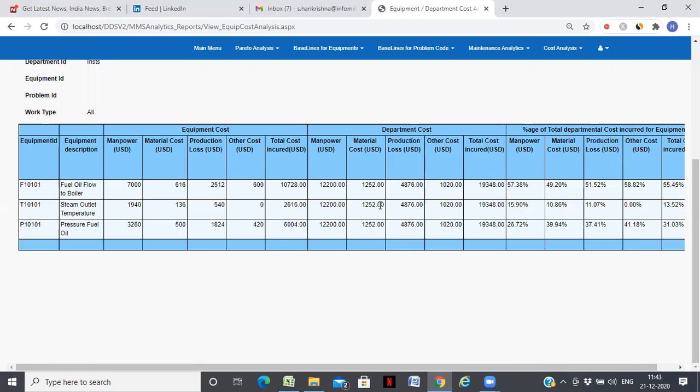If you want to focus on manpower cost, you look at which equipment has cost the maximum. If you want to focus on production loss, you can see which equipment has cost more. Or if it is spare cost, you can look at the material cost. Like that, whichever is the area of interest for you, you can look at it comprehensively and identify those action items which will lead to improvement in equipment availability and a decrease in the cost of maintenance. So that way you will be able to achieve both the objectives.